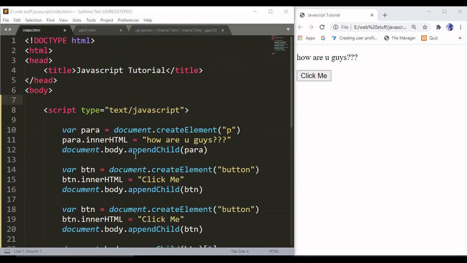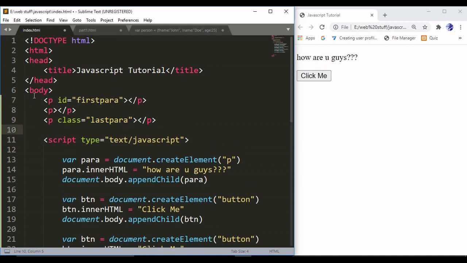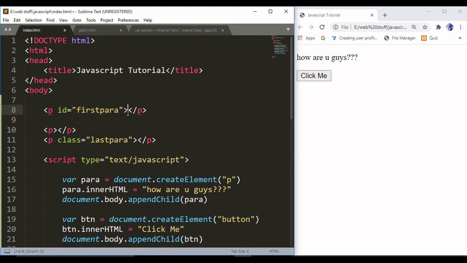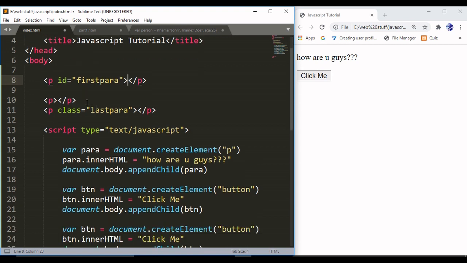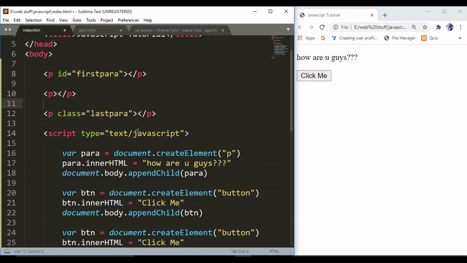Now apart from creating and deleting elements, you can actually control the existing elements as well. Now let's say that we have some elements like this. Here we have three paragraphs, three p tags, right? One with the id first para, but the para is empty, we haven't written anything inside it. The second is again an empty p tag with no id and no class, and the third is a p tag with a class of last para.